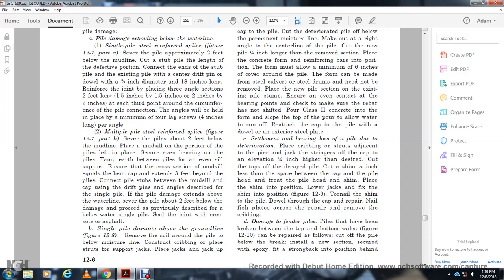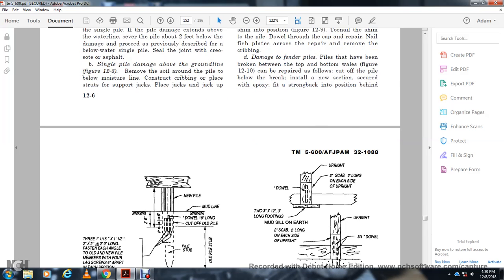Damage to the fender piles. The piles that have been broken between the top and the bottom of the whale, figure 12-10, can be repaired as follows: cut off the pile below the break, install the new section secured with epoxy, and fit it strongly into position behind.